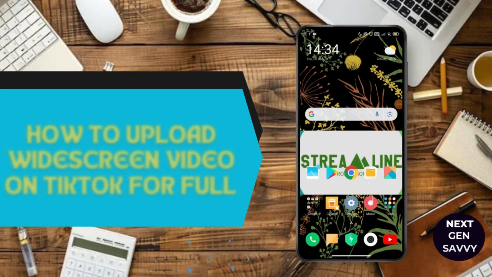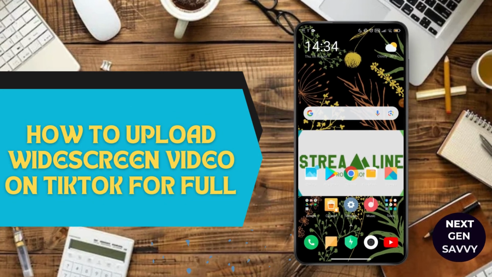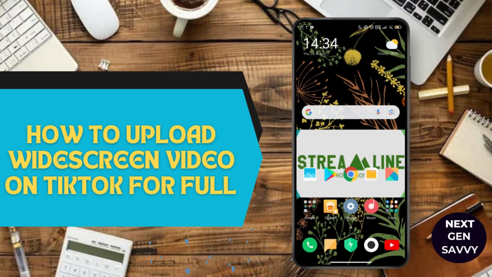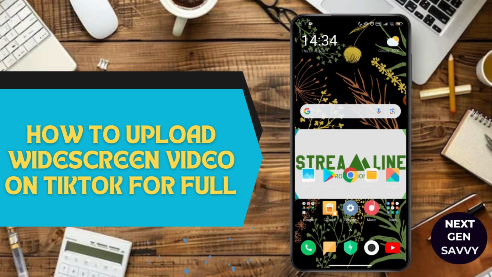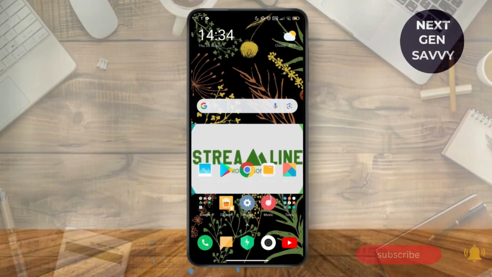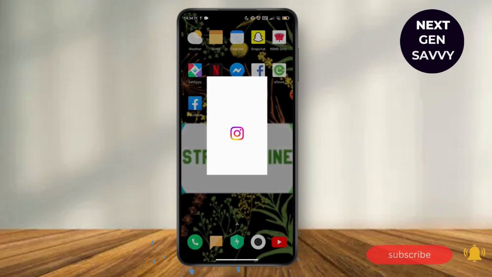How to upload widescreen video on your TikTok for full screen mode. Hello everyone, I'm here to guide you how you can upload widescreen video on your TikTok for full screen mode. For that, you have to open up your TikTok first of all.